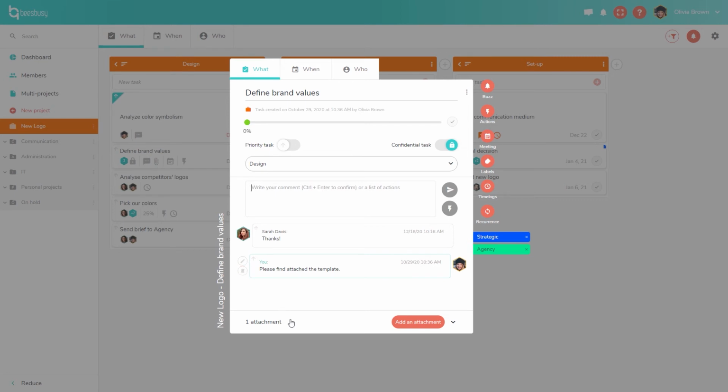You can attach documents here. You can attach files such as a PDF or a Word document or even an image. Now let's go to the When tab.